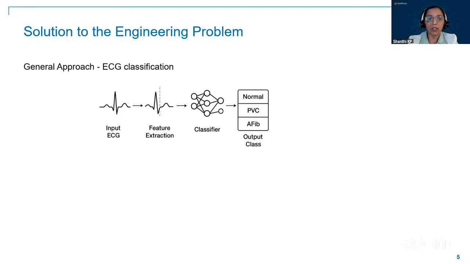Talking about the general approach for any signal classification problem, it involves importing or generating the signal, extracting features from the signal, which can be statistical features or domain-specific characteristics, such as peaks, intervals, or frequency components. These features are then fed to a classifier, such as a neural network classifier, which processes these features and assigns a signal to one of the output classes.